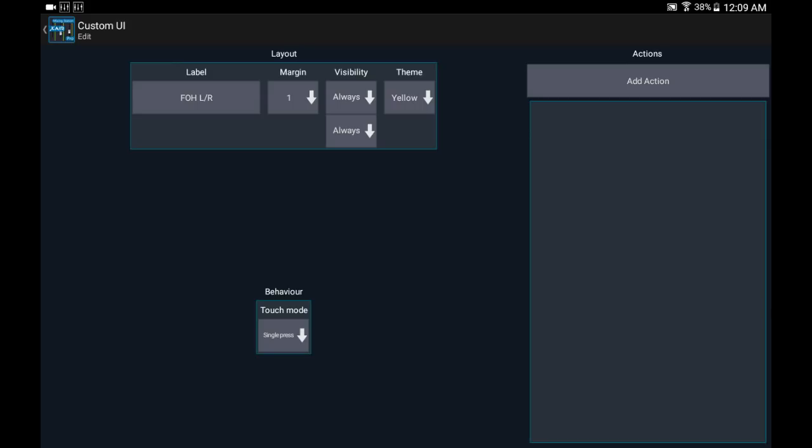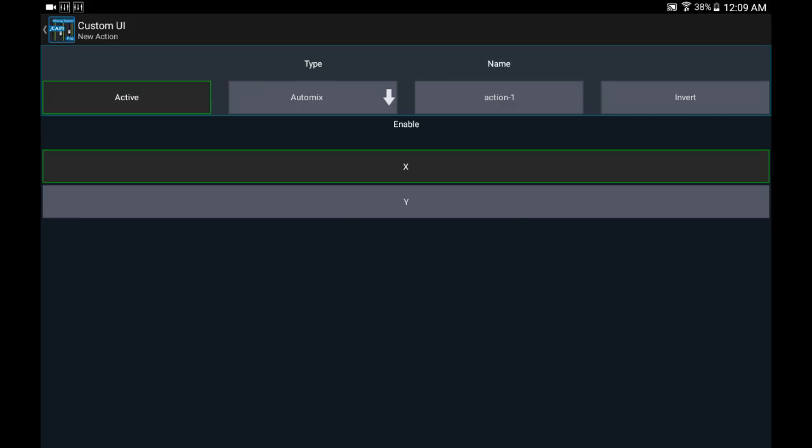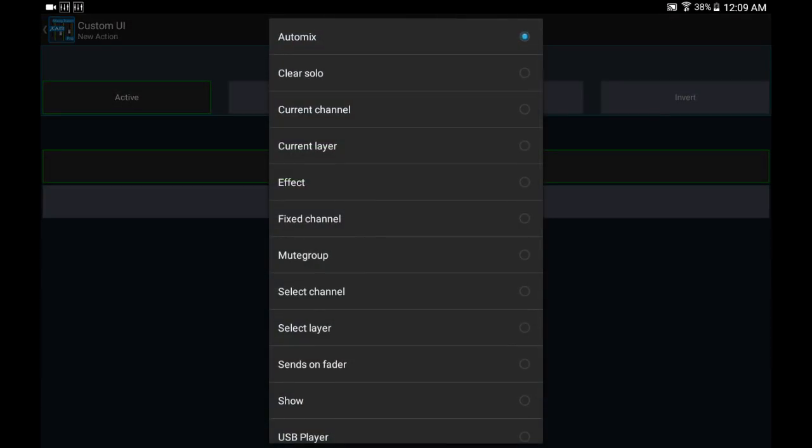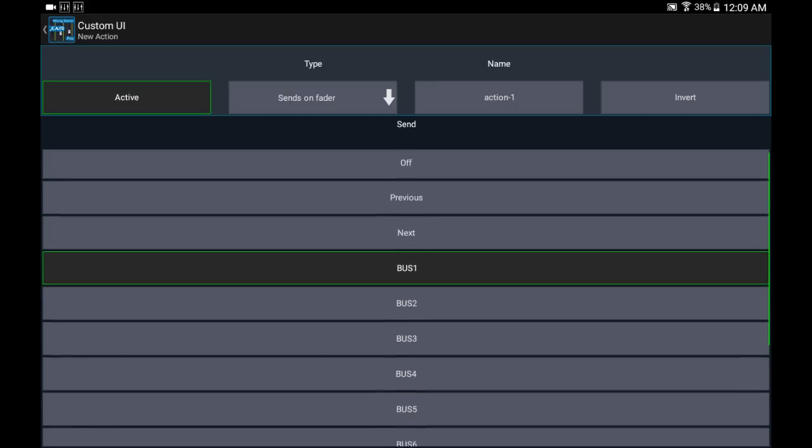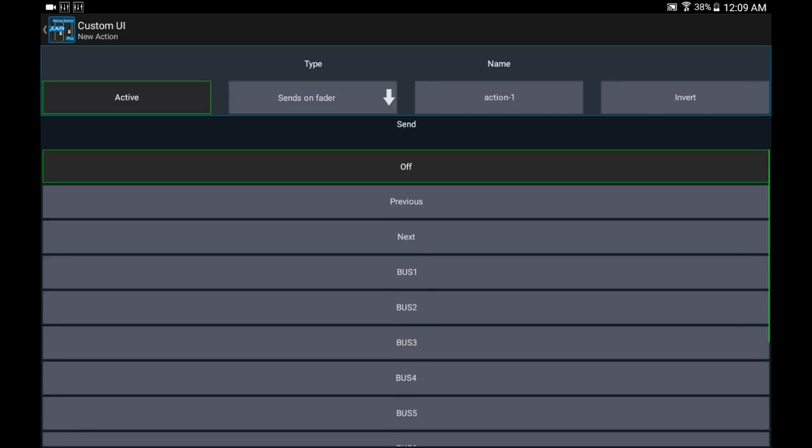Okay. Now we need to add an action to that, and what we're going to do is choose sends on fader. Sends on fader will give us another menu, which we'll choose off. The reason we're going to choose off is because we don't want to be in sends on fader. We want our mixer to go back to our left and right mix, which is basically not sends on fader. So we're going to shut sends on fader off.